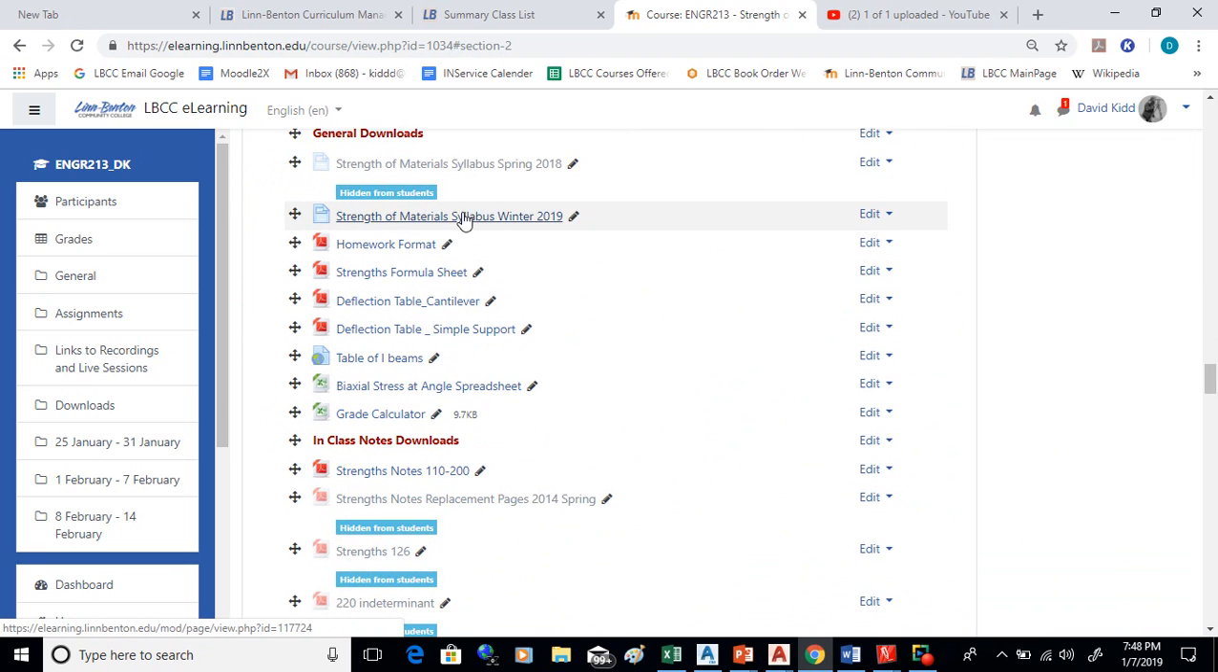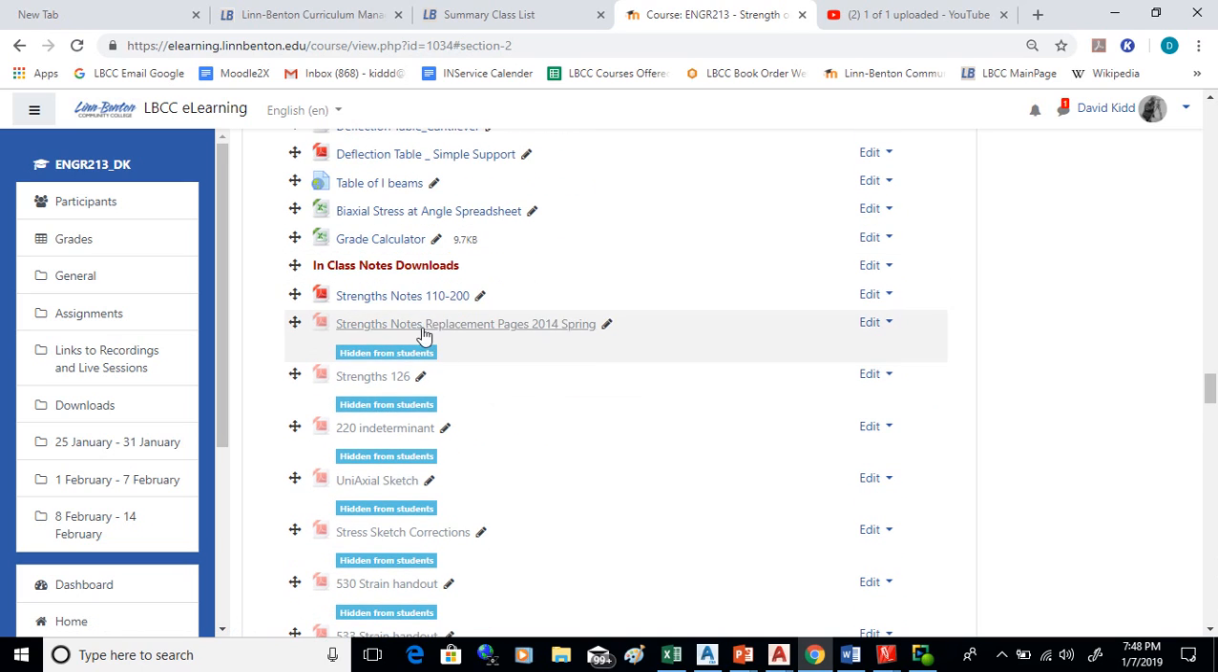And then we have downloads here. The syllabus that we're going through is right here. Here's homework format, formula sheet, etc. Then here's some of the notes, not all of them, but at least enough notes to get started with are right there. So you do need to get a note packet from the bookstore, but if you don't have it yet, you could download these, and this is a few days worth to kind of keep you going until you get the packet.